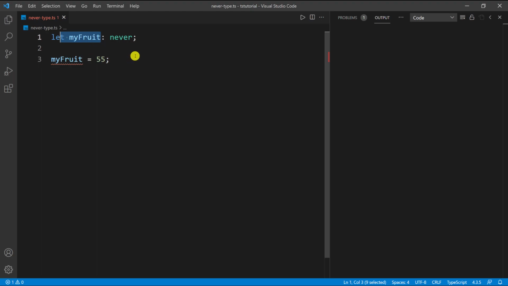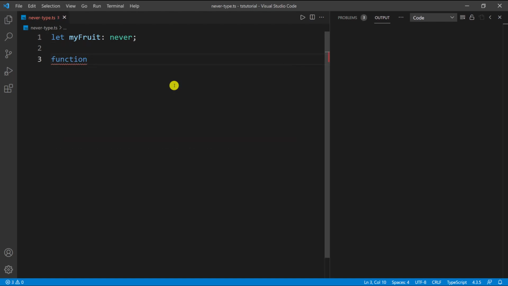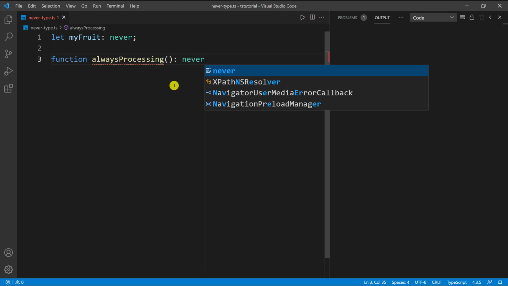I've used it when I'm defining some function. So I can show you an example in a function. Let's say we have a function that's gonna be doing some task. Let's say always processing something. So that's the name of the function. And then I can have it return the type never. It makes more sense in a function than in a variable, at least from my experience.